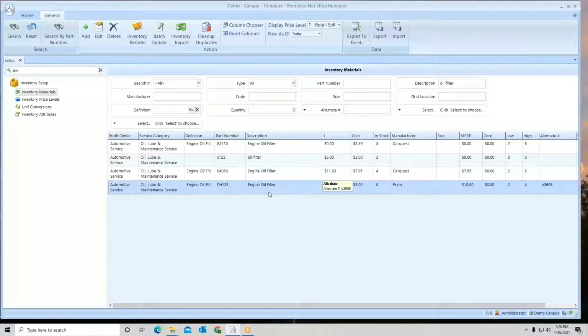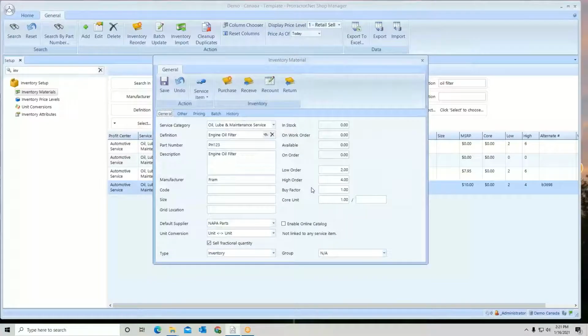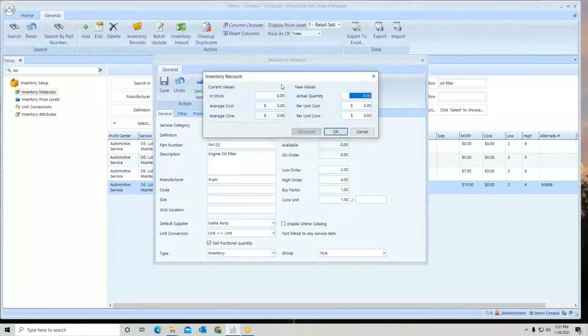Now once you have it saved, you can start bringing product in. In other words, I need to bring some quantity in. You notice when I hover my mouse here, it even gives me the alternate number. Just double click it. If I wish to recount, that's here. Recount is so you can adjust the level. Sometimes it might get off, high or low, so you can come in and recount.